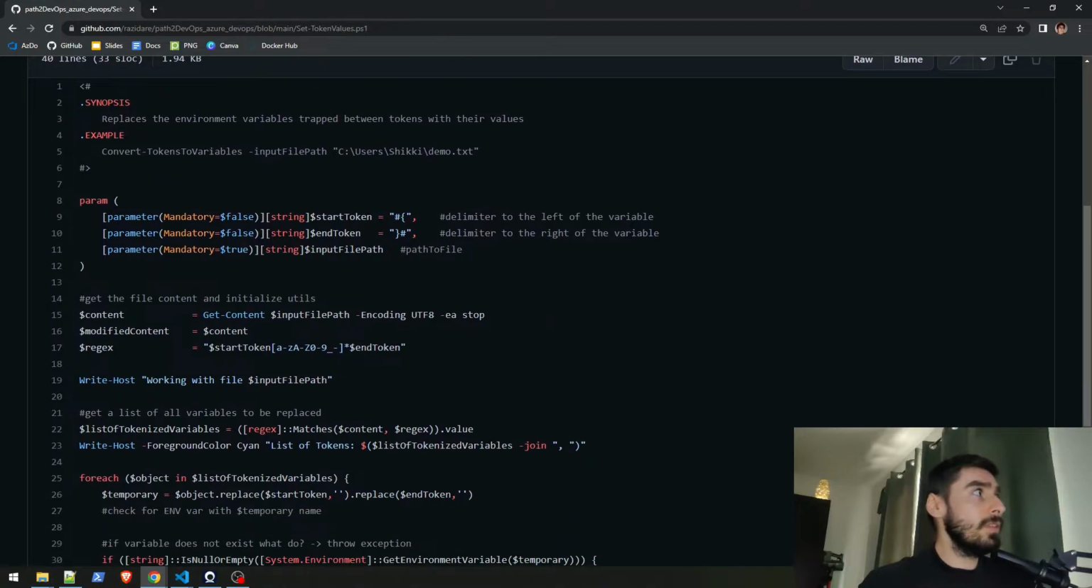But basically what this script does is it converts everything contained by these 2 delimiters into the value of that variable. So if I have a variable called foo with the value bar, and that variable called foo is trapped between these two delimiters, when I run the script, at the end, I will replace the delimiters and the name of the variable, which is foo, with its value. And I will have bar in there.